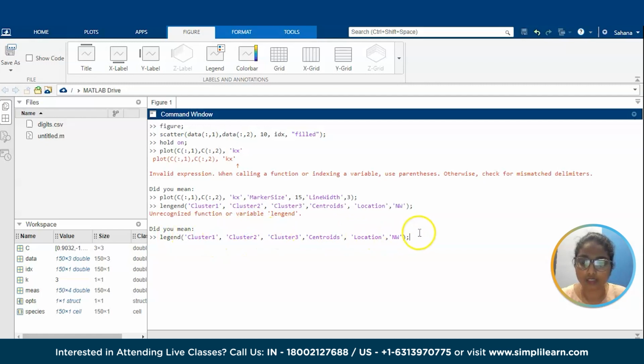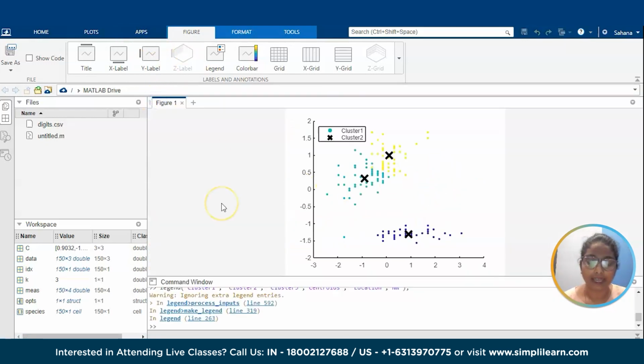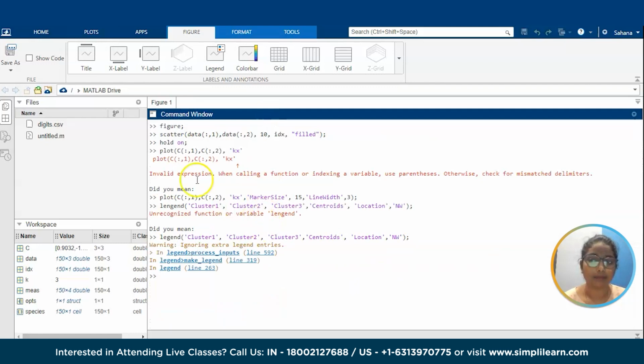Oh, I just made a mistake in the spelling of legend. Let's just run it once again. As you can see, we have got this graph. In our dataset, we have three different flowers of different characteristics. One flower is represented in blue color, one in yellow color, one in purple color. As we can see, the marks are the clusters that have the similar characteristics that the three flowers have, and cluster 1 has the similar characteristics that flower 1 has. Like this, you can perform clustering on any different dataset that you want using Matlab.